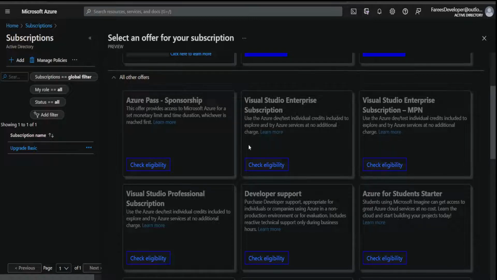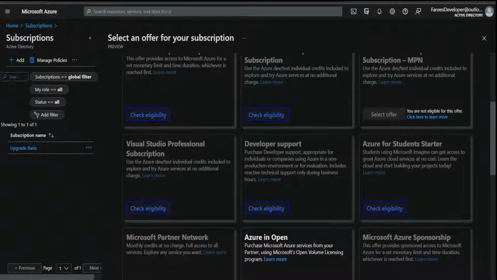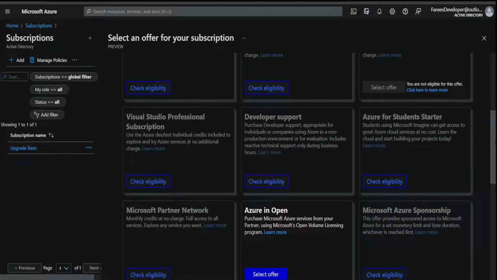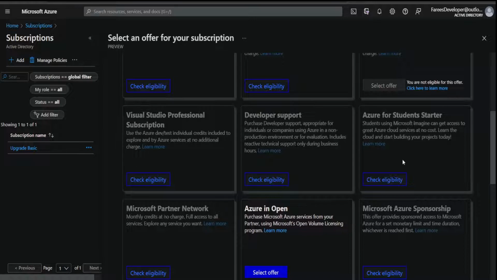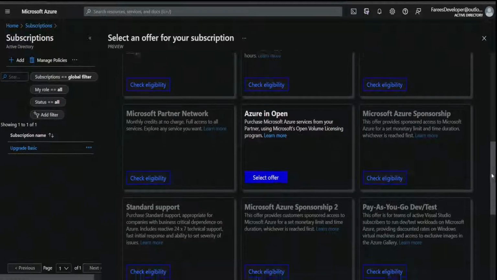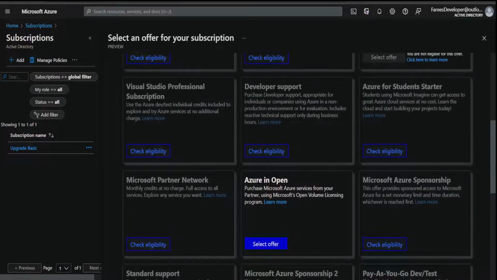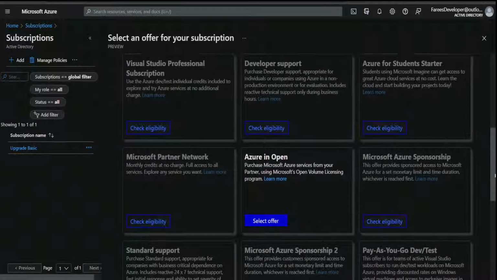And apart from that, we have this one, which is a bit costly, Visual Studio Enterprise, these things. For me, I have a pay-as-you-go subscription, but if I want, I can check it. It will check my eligibility, and it's saying I am not able to get it. I'm not in the Microsoft Partner Network. Maybe your company is, then that's great. Student, Developer Support. If you're a code developer and you need support, you can go with this, or with the pay as you go Dev/Test subscription.